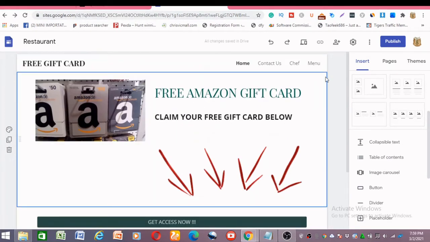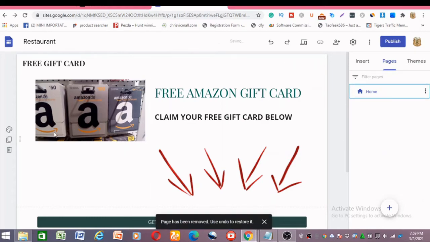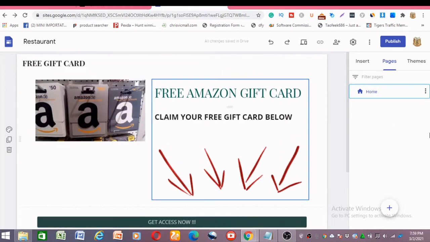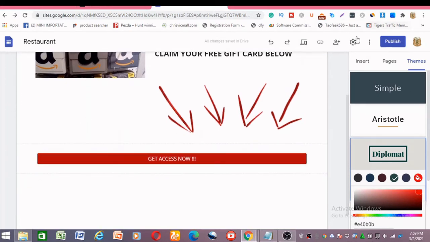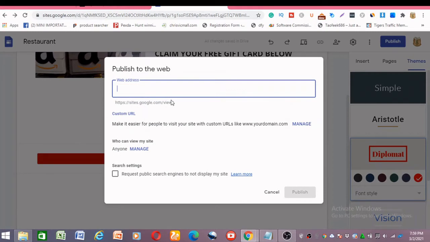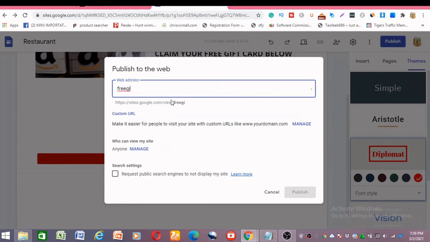Okay, so you should remove all this. We didn't need all these pages here. Okay, so you remove this contacts, remove this, remove this. You should remove this also. Okay, so we want it to be simple, so simple. Okay, so I think this is okay for us. Then you change the theme. You should change the theme to red so that it will look more congruent. It should be red. Okay, and you publish. So our URL should be free gift card, free gift card 01. Okay, and you publish.